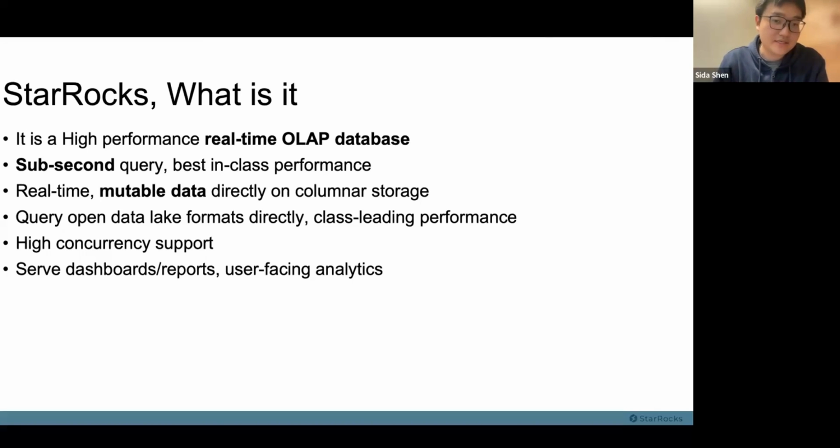And with all that, it has high concurrency support and supports a massive number of users sending queries to StarRocks at the same time, right? So to sum all that up, it's really good for interactive analytics, like dashboards and reports, and because it's high concurrency, it even supports user-facing analytics very well, right?